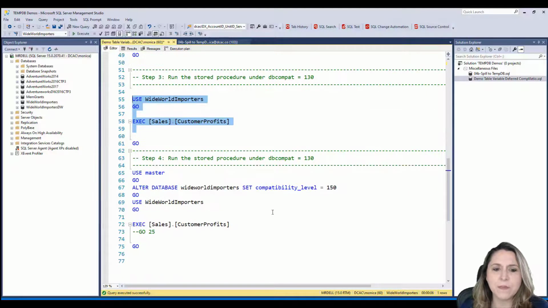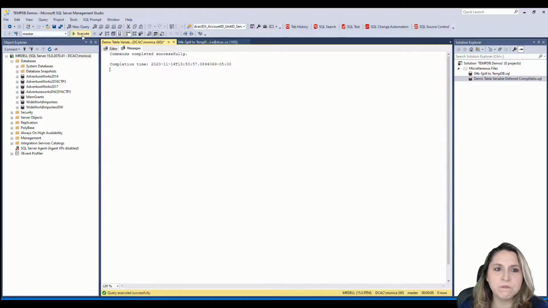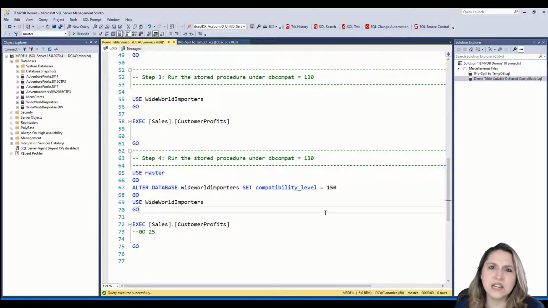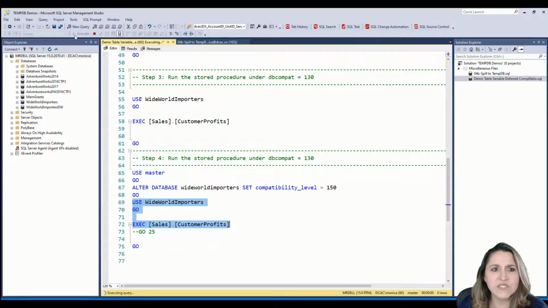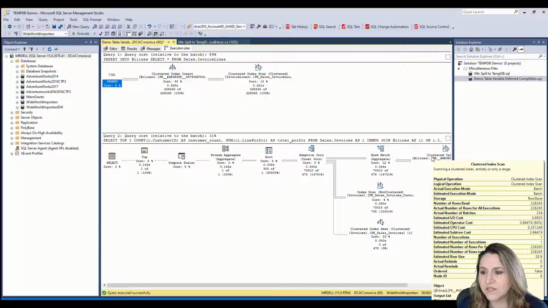Now let's go back up and let's go back to the 2019 150 compatibility mode. Now I said in order to take advantage of this table variable deferred compilation, I don't have to do anything except for be on the 2019 version of SQL Server. Watch what happens. I'm going to go back to Worldwide Importers and I'm going to run it once. The same thing, and look, if I go over this, I've got estimated rows to be read.